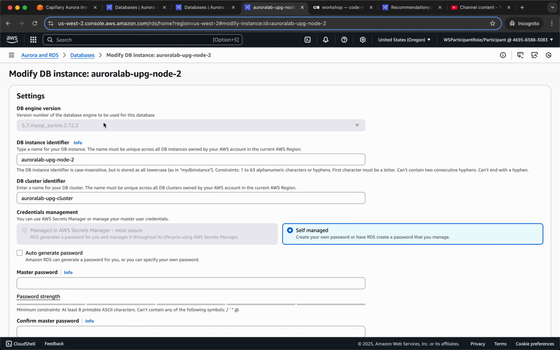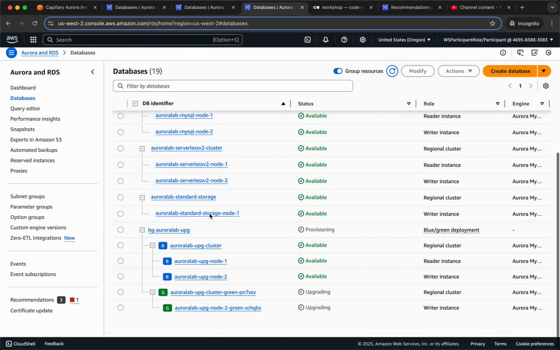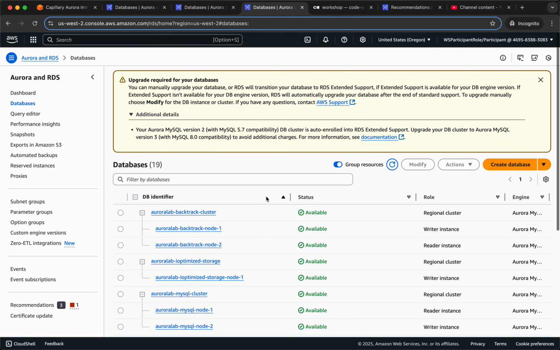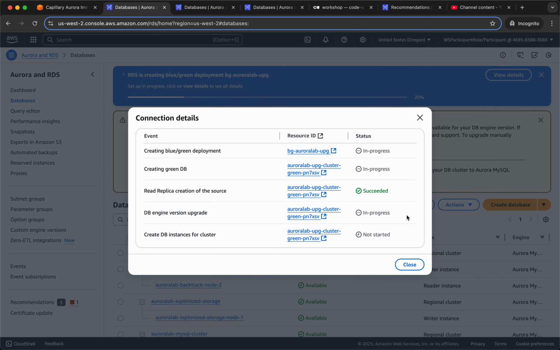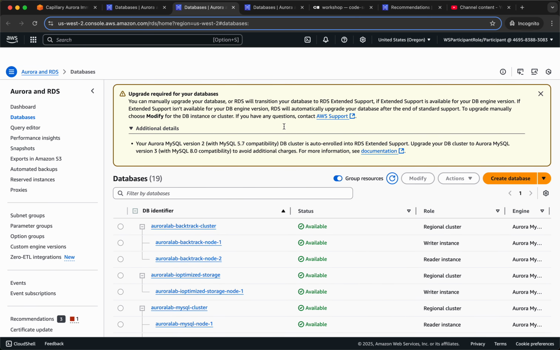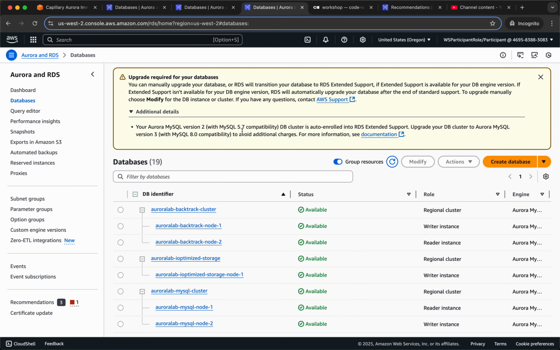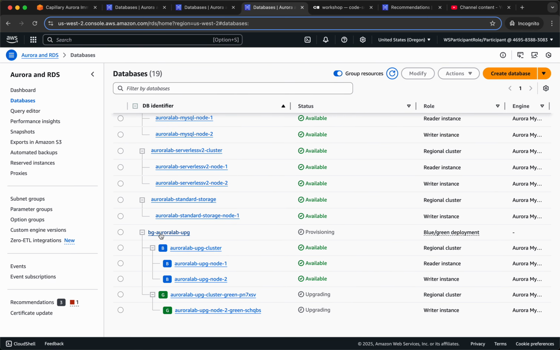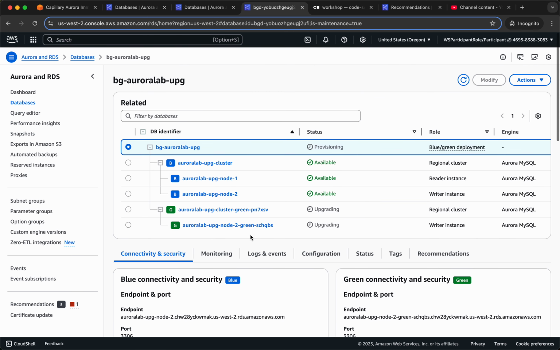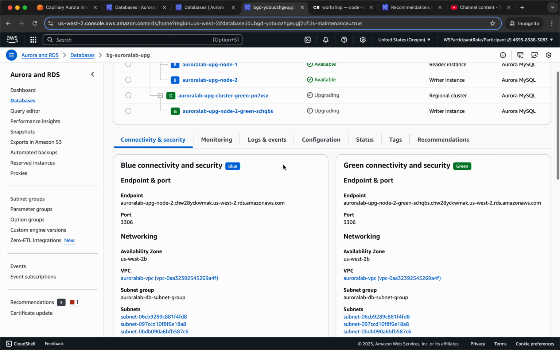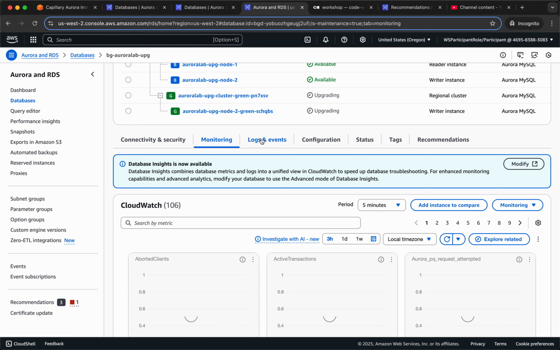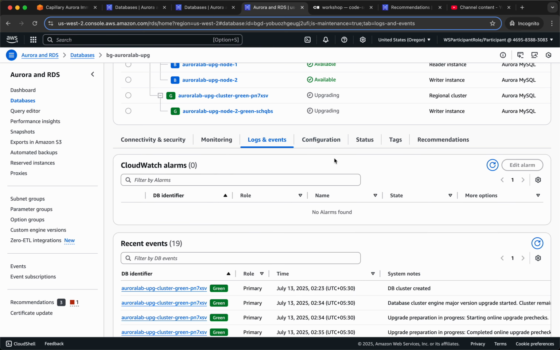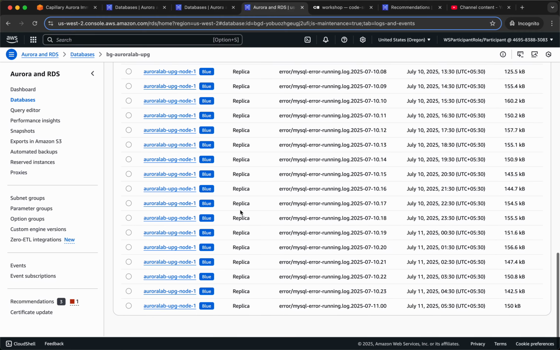One moment. So you can't change it. Okay. Currently you can't change it. Yes. So here it says 20%. I don't know why. Anyways, oh, now we have green coming up here. The endpoint and all. Monitoring will be there for both, I guess. I don't know. Logs and events, green, and then blue also will show up here.